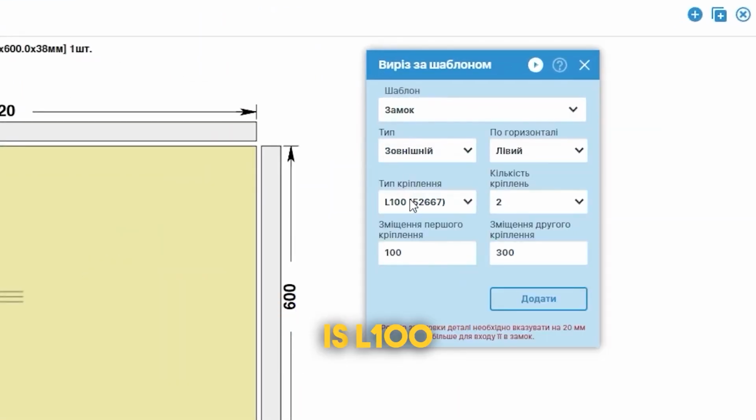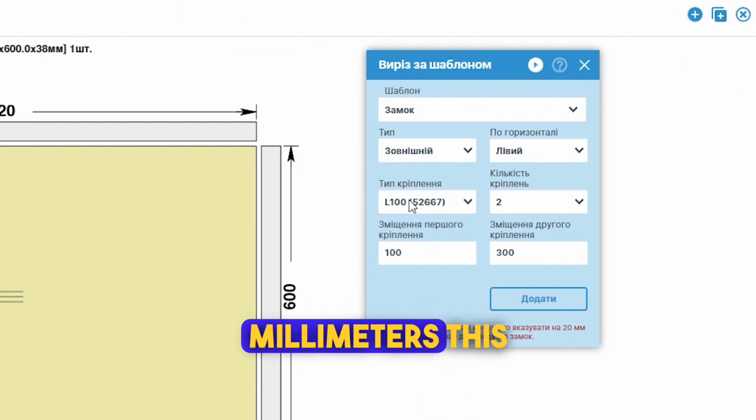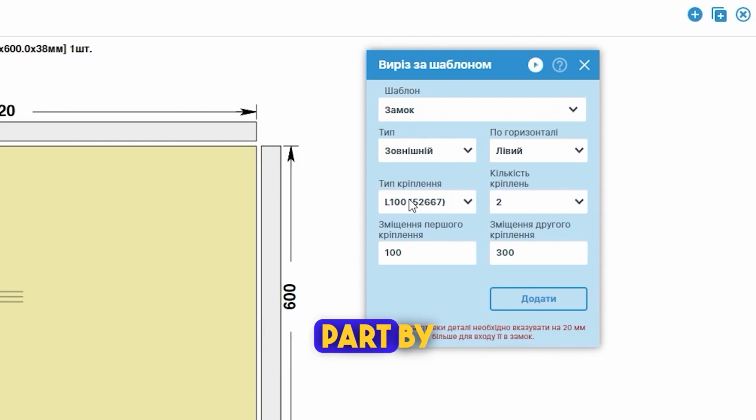The mount type is L1. Pay attention to the warning at the bottom of the window. The designer warns us that the part enters the lock by 20 mm. This should be taken into account if it is necessary to increase the part by this size. The number of mounts is 2. The offset of the first mount is 100 mm. The second one is 500 mm. Click the Add button. Done.